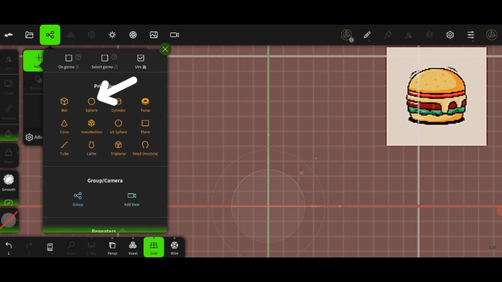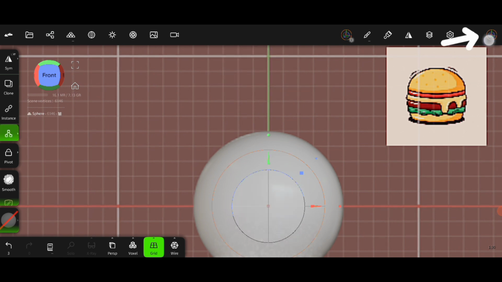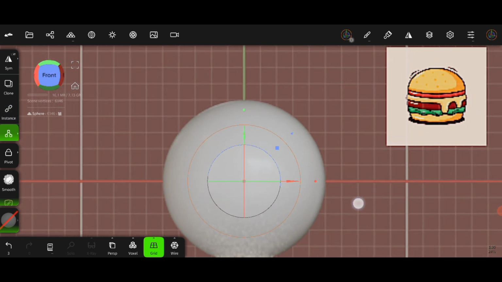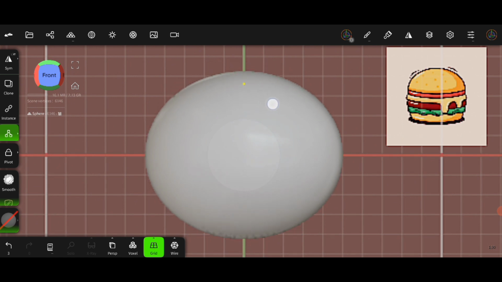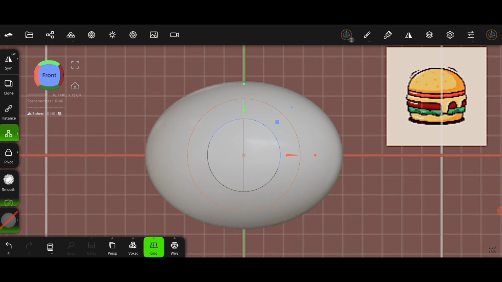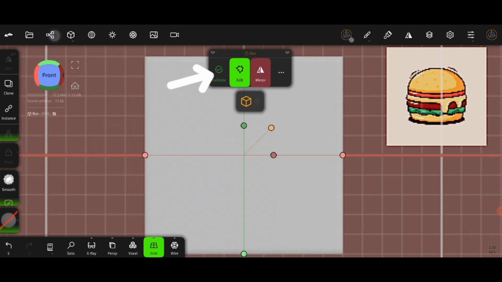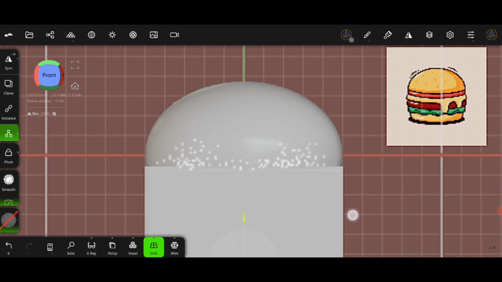For my reference image I choose sphere. Validate it. Select Gizmo tool if you haven't already. Now follow these steps carefully. Perfect. Now add a box and validate it. Drag this box downward and make it bigger than sphere.